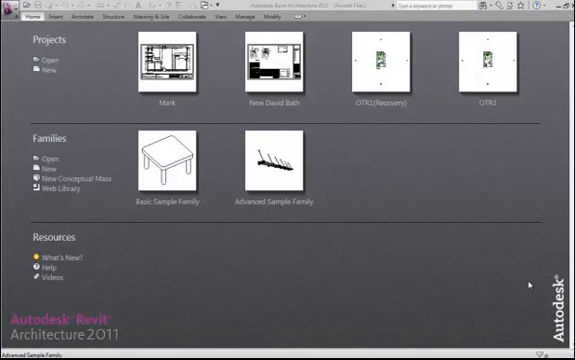Today I'm going to show you how to create a wall using the Revit program. The Revit program is a BIM program, a Building Information Modeling program, used in the architectural field to create plans for construction projects.